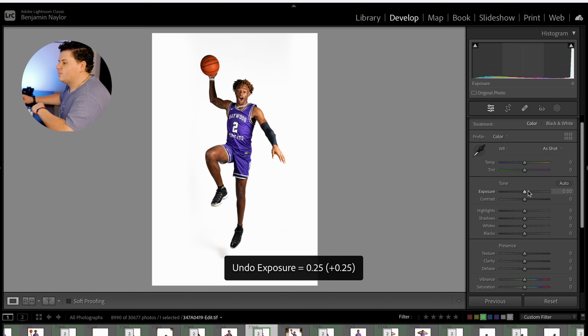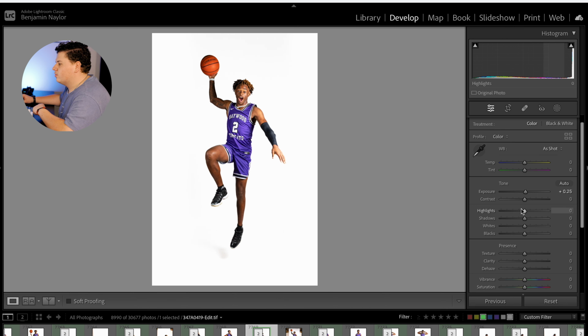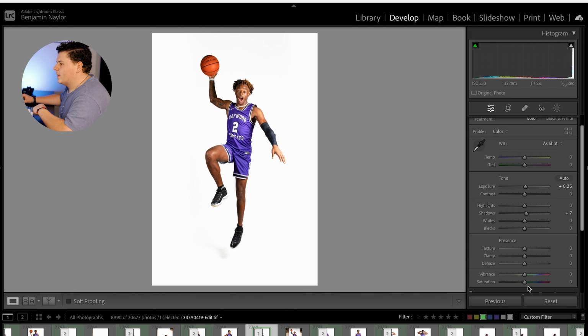So after that, I'll bring the image back into Lightroom and make any final adjustments if it needs it. I might increase the exposure a little bit and maybe bring up the shadows just a little bit. The last thing I usually do is add a little bit of saturation, but not too much or the player's going to look fake. And that's all I do for this image.